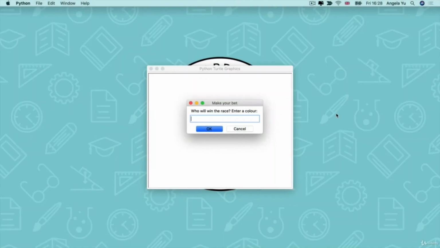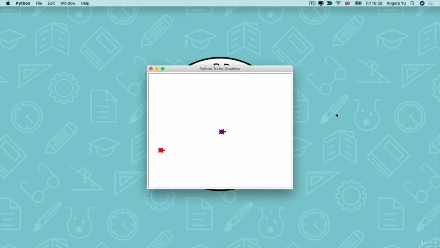In the beginning there's going to be a little pop-up that will ask us to bet who will win the race. And it asked me to choose a color. Now the turtles are in the color of the rainbow, so I'm just going to pick the red one. Once I hit OK, we have all of our turtles lined up in the starting position, and they will start making random steps towards the right edge of the screen.